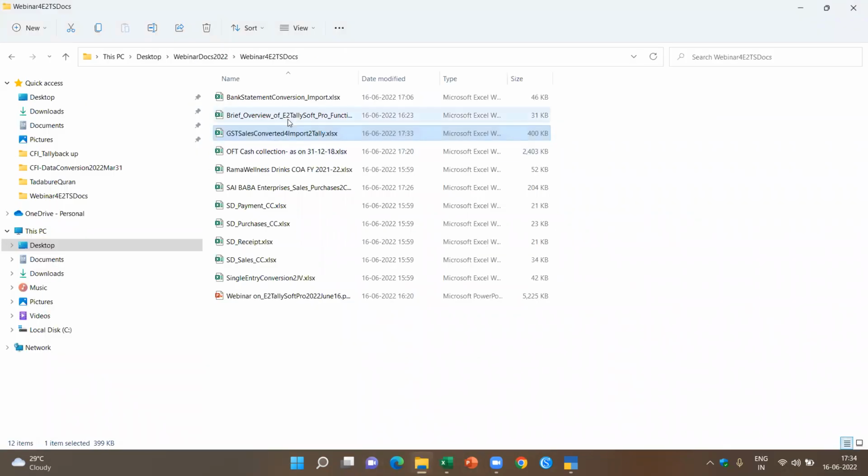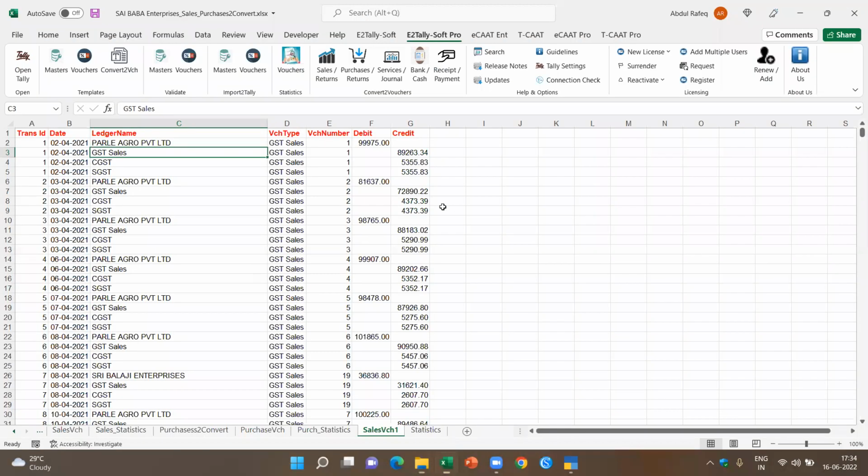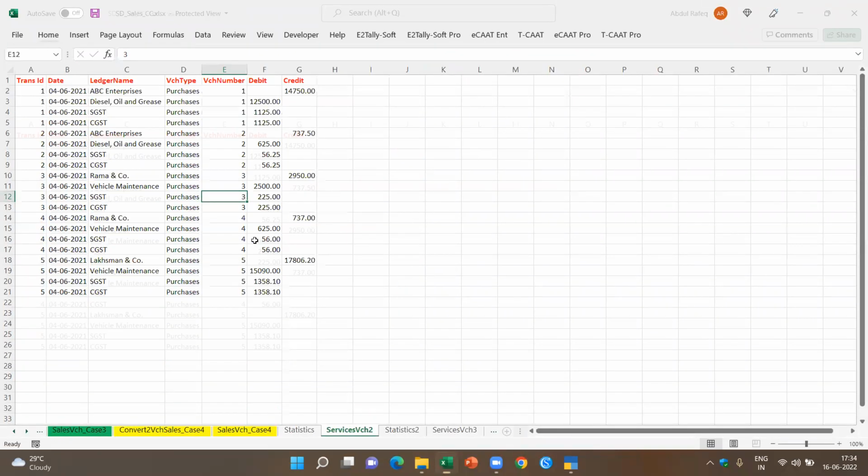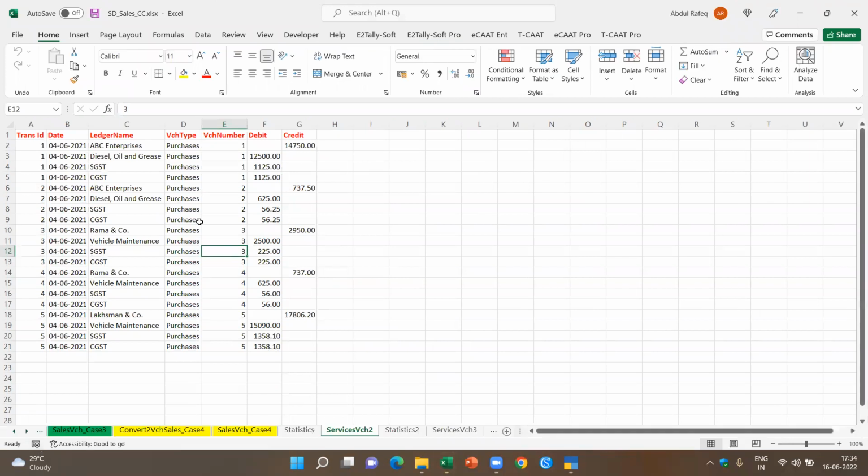So I've got the GST sales. If it is with the purchases, let's say I have the sales with the cost center. How will it come? I'll just show you. I'll not convert this, or one example I'll convert it and show you. Now here, if you see, we've got some test cases.